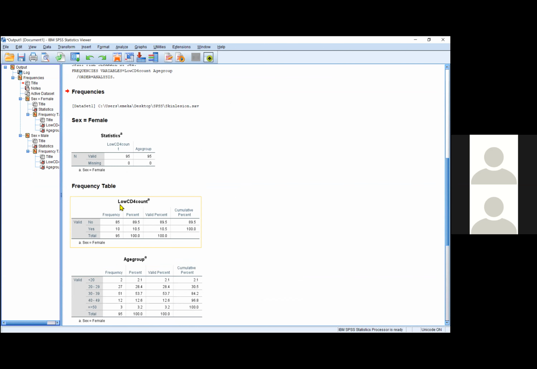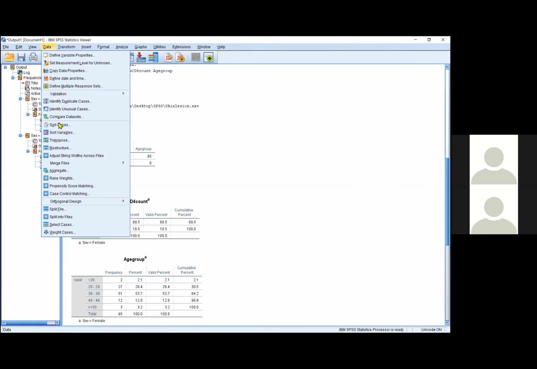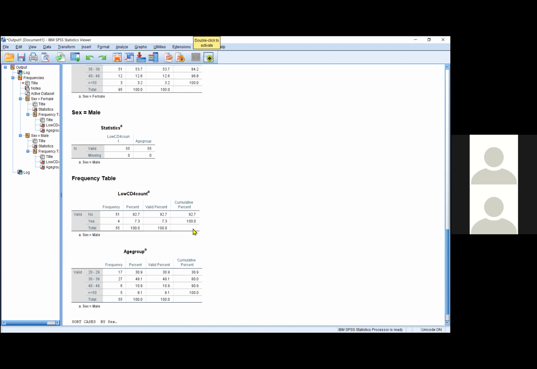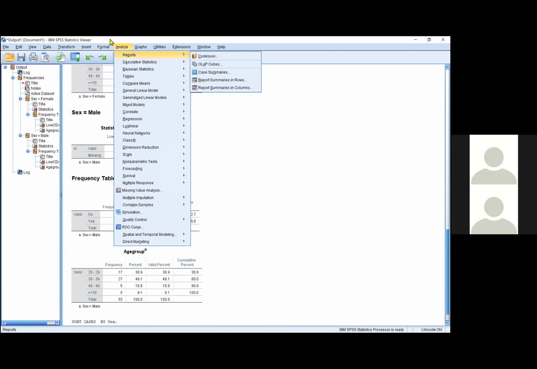Now go back to the data. From here, go to Data. Go back to Split File. Then click on the option in the middle, compare groups, instead of organize output by groups. Click OK, click OK. Go back to Analyze and run the same thing. Go back to Analyze, Frequencies.